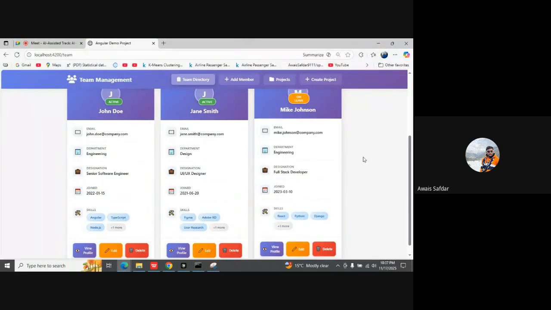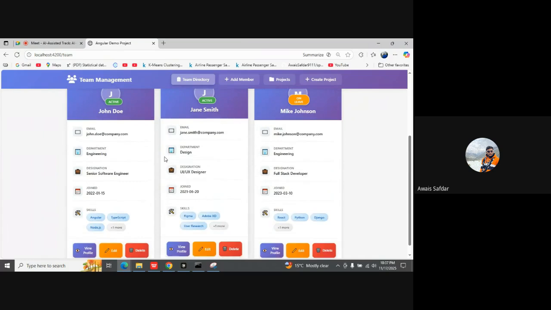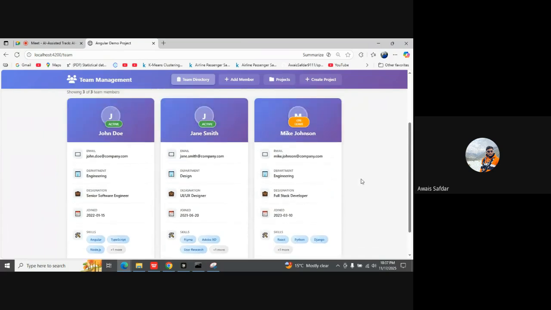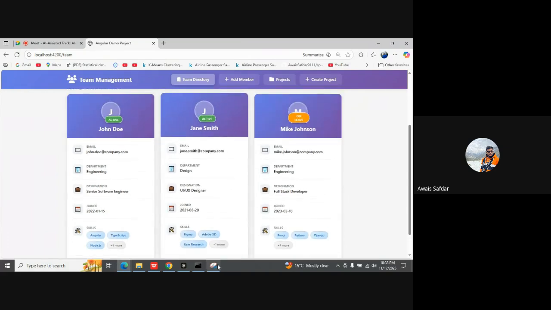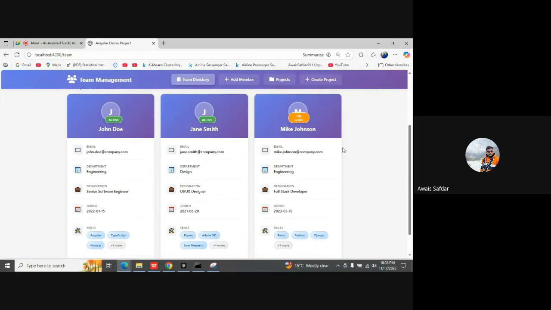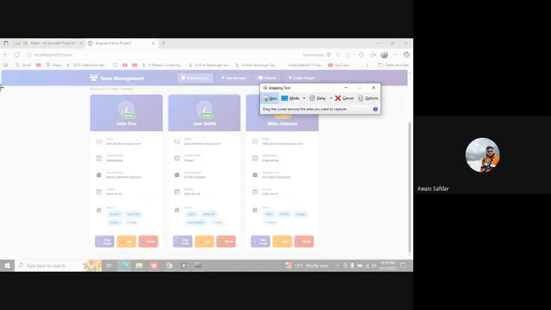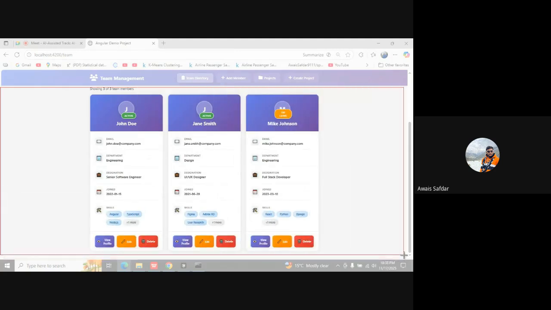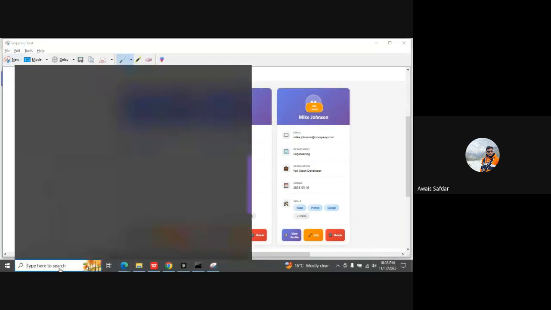If I go here and check the screen, now the screen is improved a little bit. If I like, I can take a screenshot and ask Cursor. Now what I am doing, I will again take a screenshot of the screen. Now I will use Paint to do an enhancement on these screens.